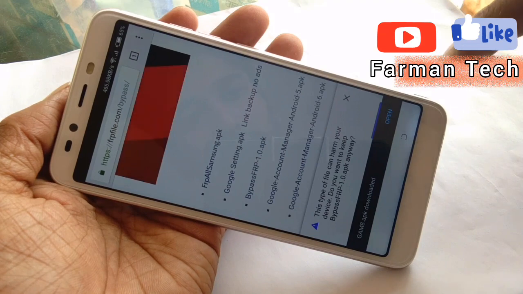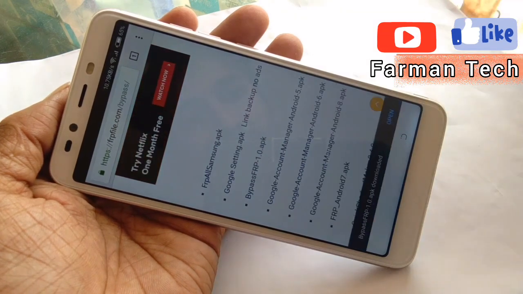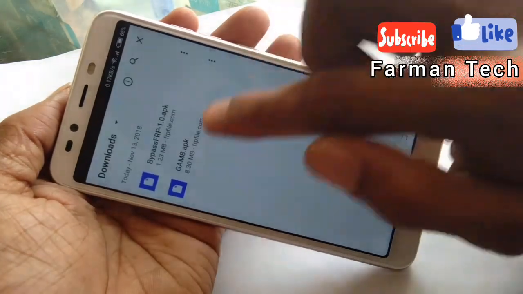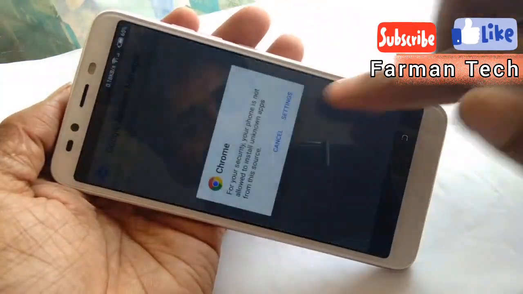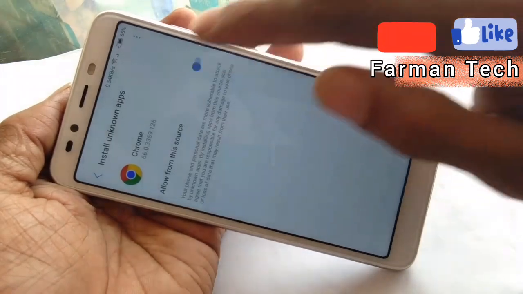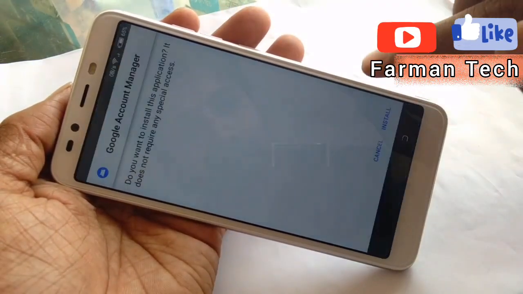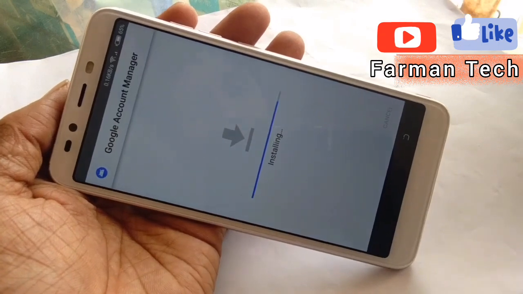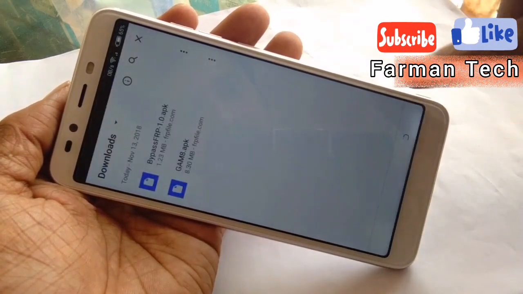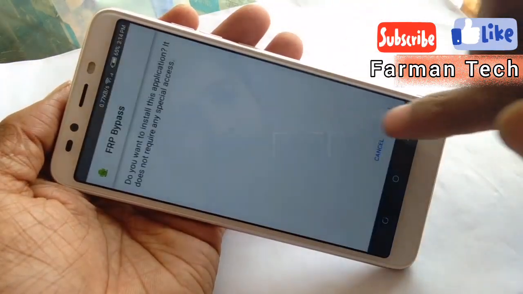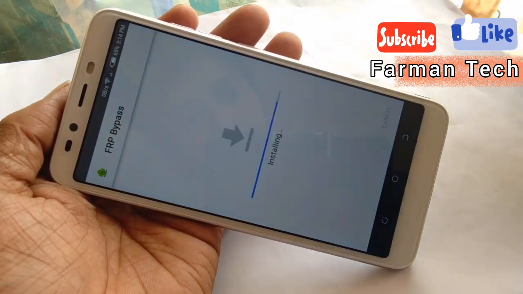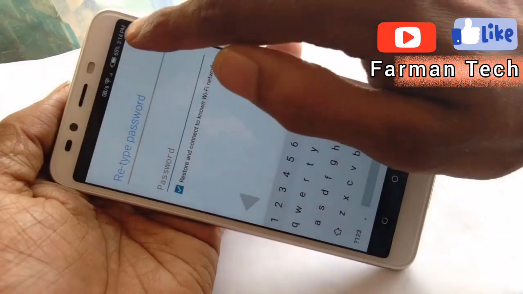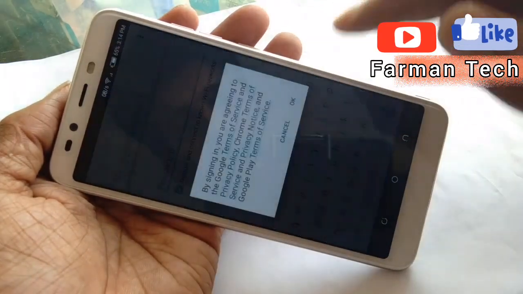After that guys, OK, and now you have to click three dots, go to the downloads tab and install Google Account Manager, install, go to settings and allow from this source, install, do it and click done. Now you have to install Bypass FRP 1.0, install and open, click on three dots, browser sign in and OK.